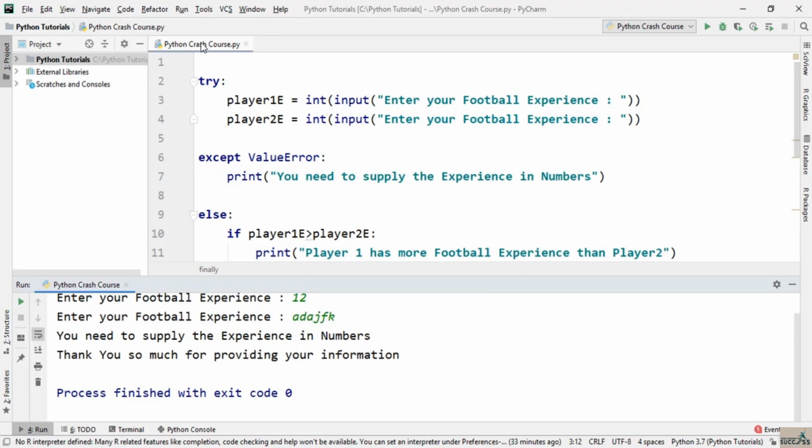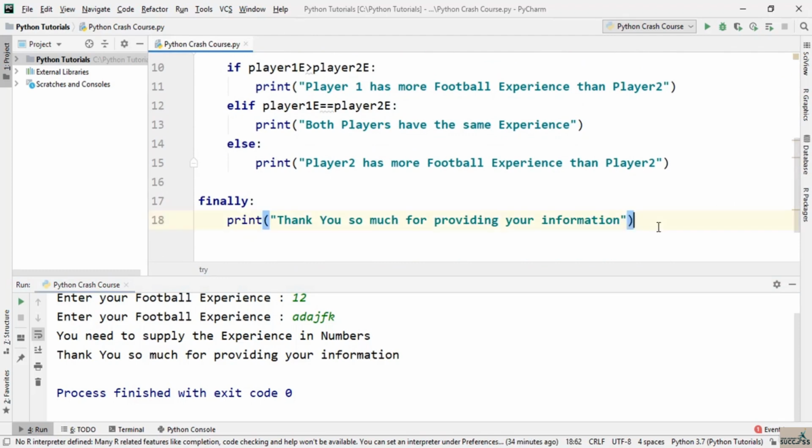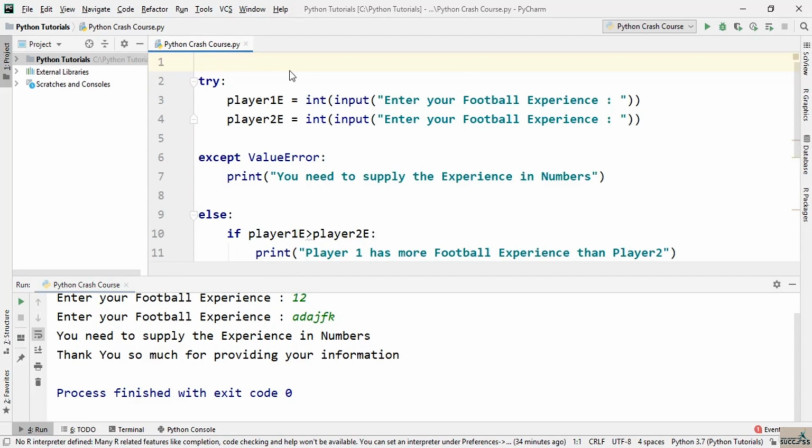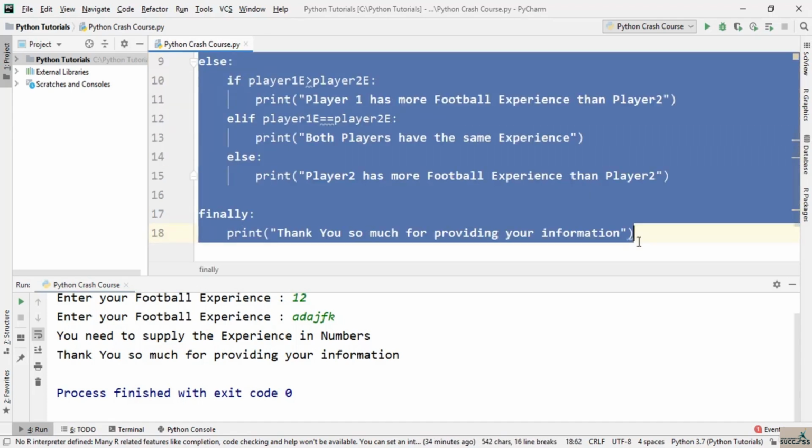So for this, what we can do is put this whole code that we have inside a while block. You know that the while loop executes a specific portion of code again and again. So we will execute this whole code again and again until the user provides a valid value for player 1 and player 2 experience.